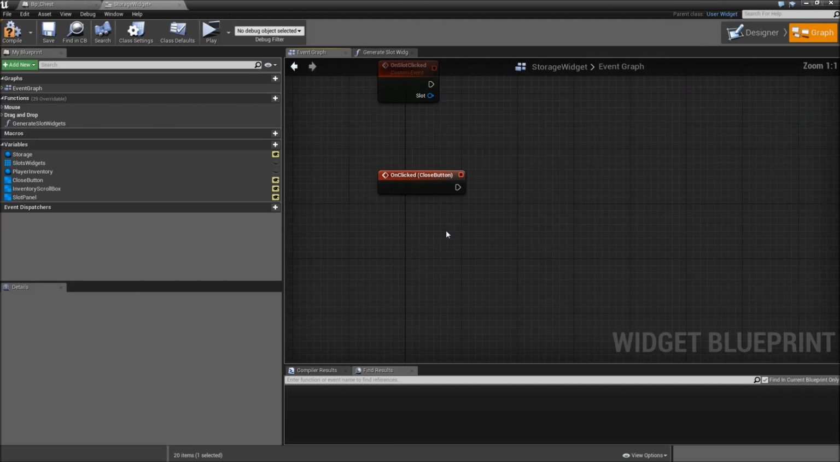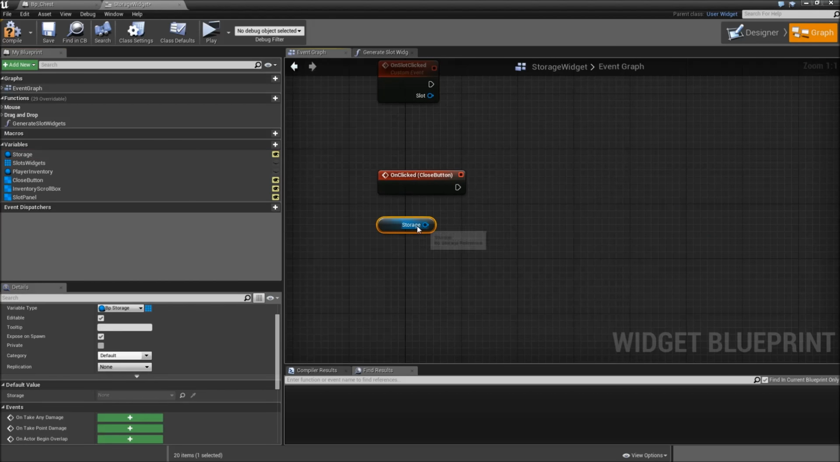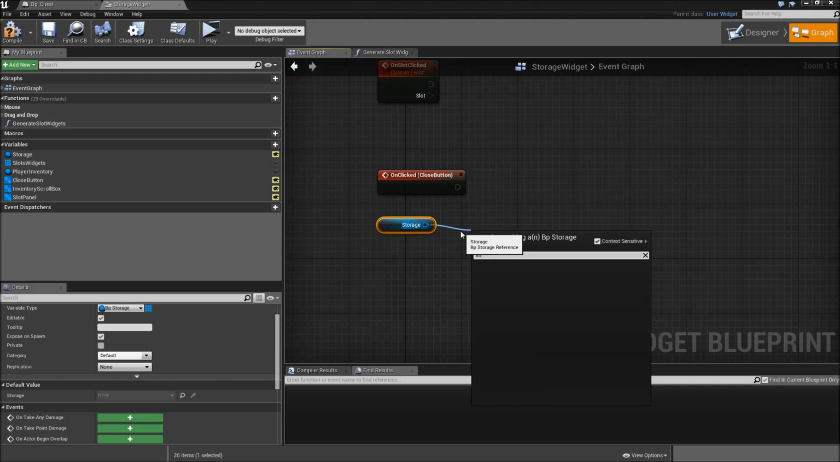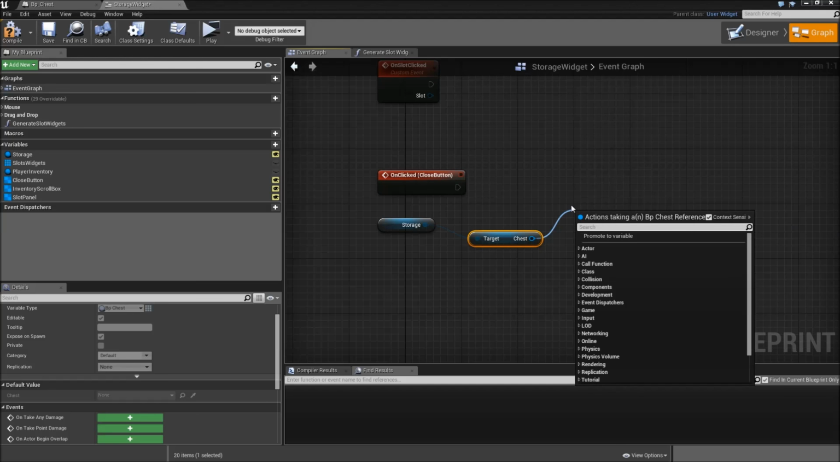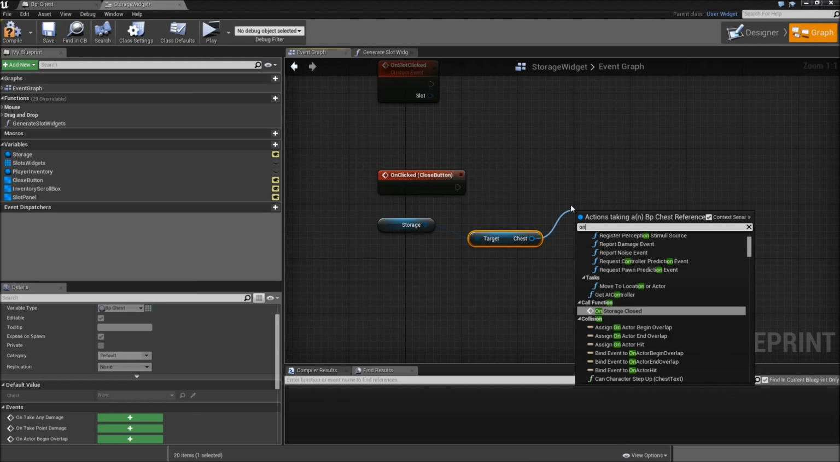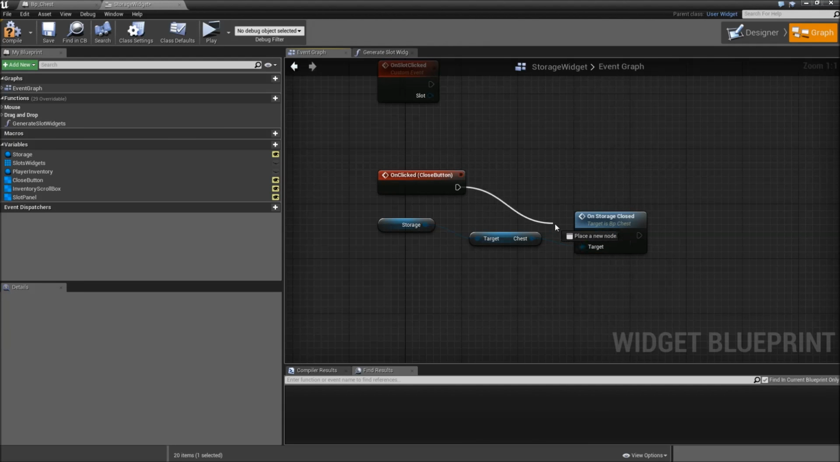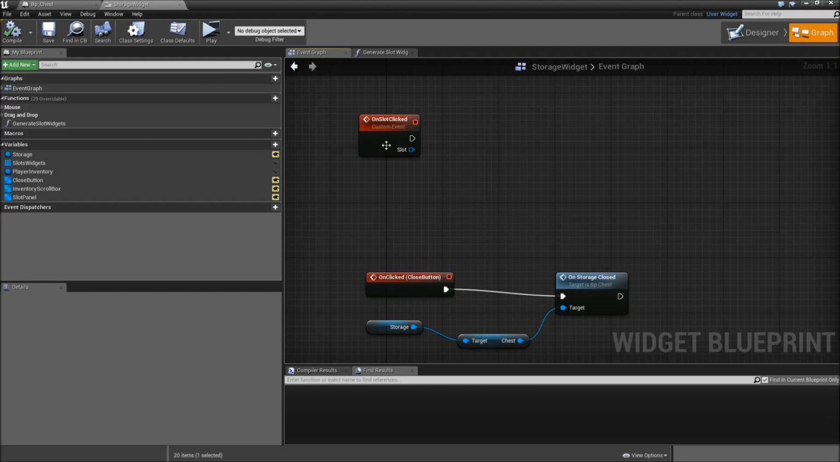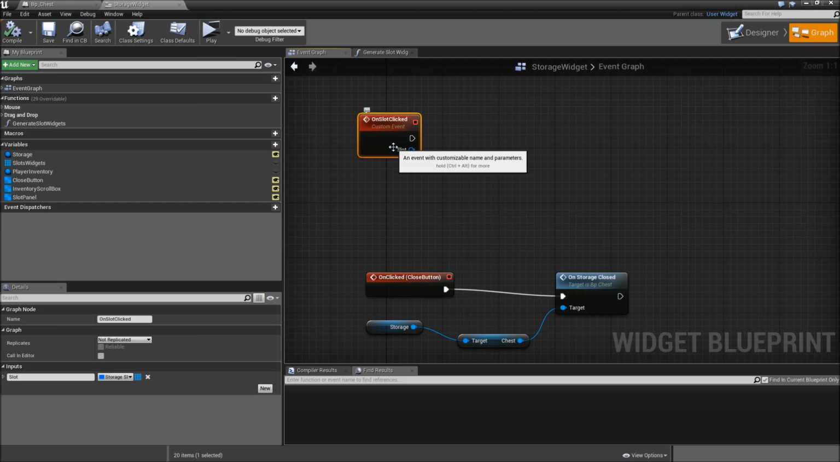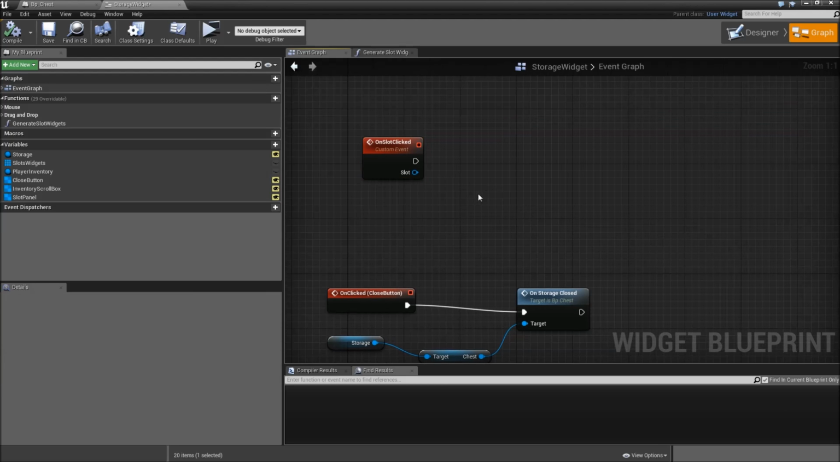So when we click our close button, we will get the storage actor, get its chest reference, and off of it call the onStorageClose. Now let's also do the onSlotClicked event. So every time we right click one of our slots in the storage, we will try to move it to the inventory, but without any specific slot index.